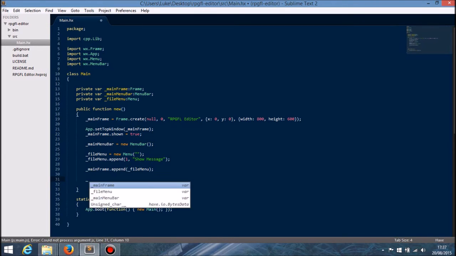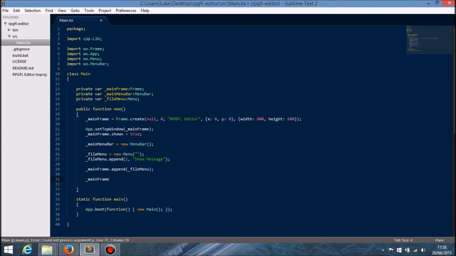Okay, so in mainFrame, what I'm going to do is, once I've appended this and also assigned it a value, which in this case is going to be file, we are then going to say mainFrame.handle.